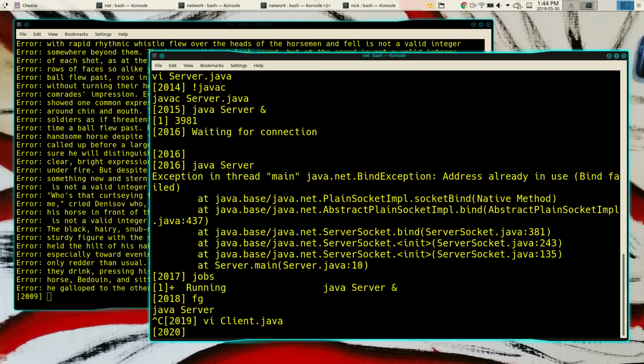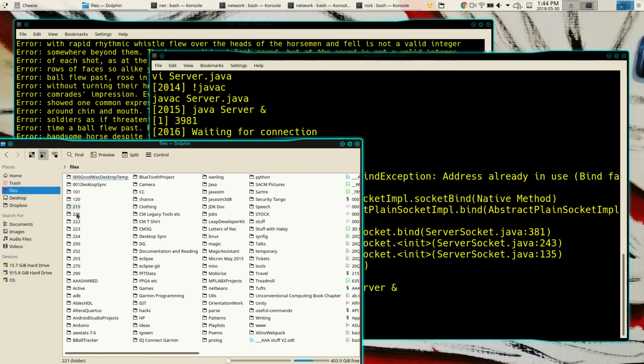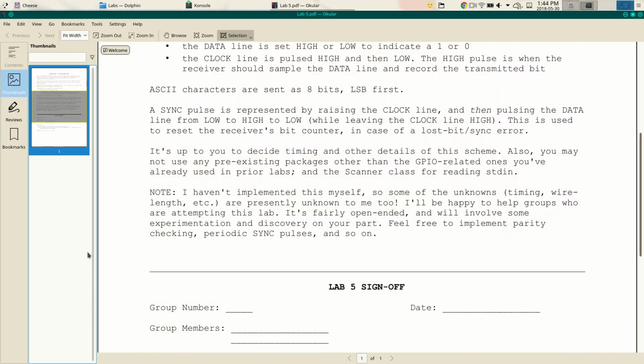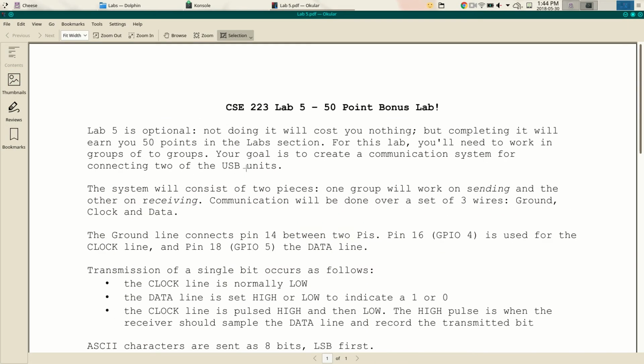All right, let's talk Lab 5 really quickly. So who's looked at Lab 5? The brave. So in Lab 5, you're doing networking between Raspberry Pis, but you're on the other end of the spectrum. We have no sockets, no server sockets. We're doing this barehanded, and you're doing this with 3 wires. So you're building your own network protocol.